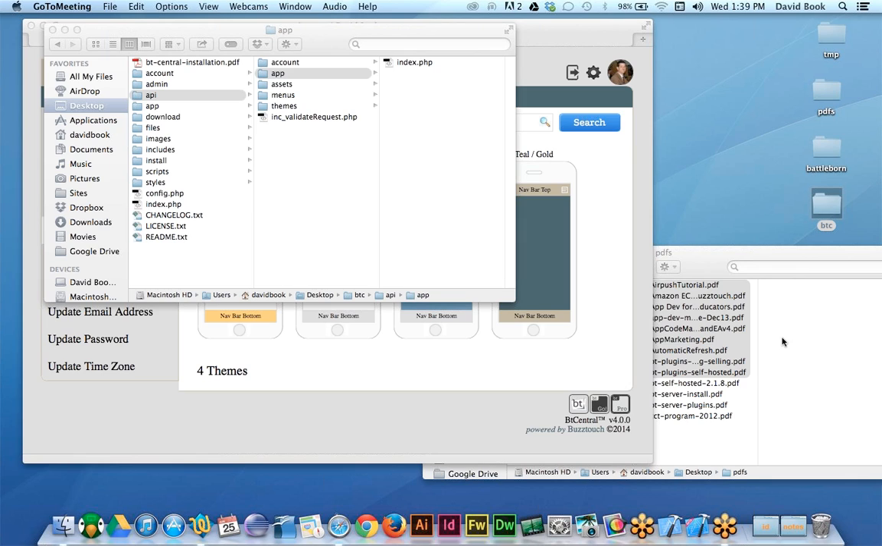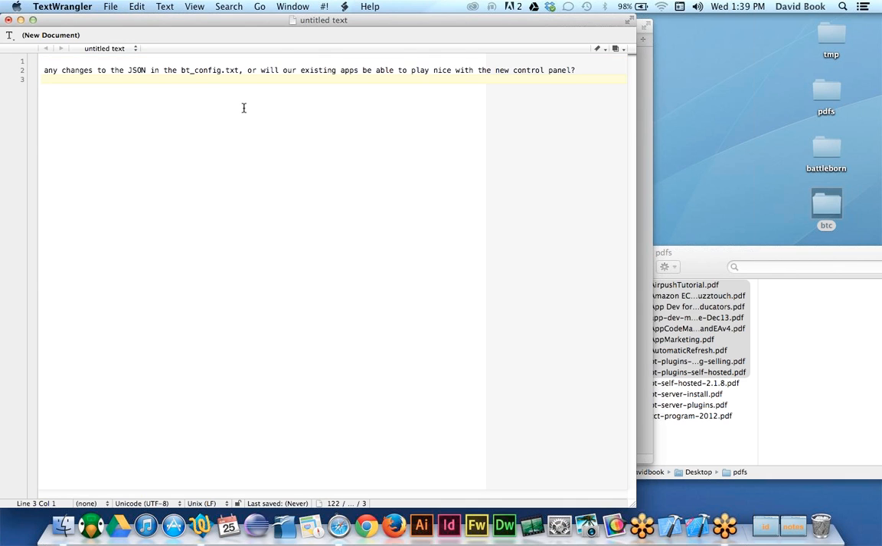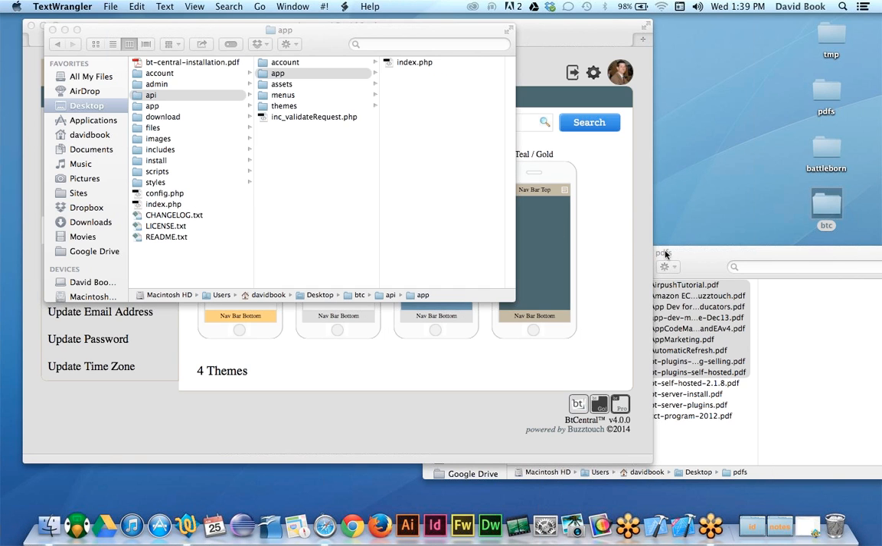Okay, here's the chat. As soon as somebody chats, it goes out of view, so let me copy it while I can see it. Here we go. Chris is saying, any changes to the JSON in the BT config, or will our existing apps be able to play nice with the new control panel? Fantastic question. So the goal is they should be able to play nice.